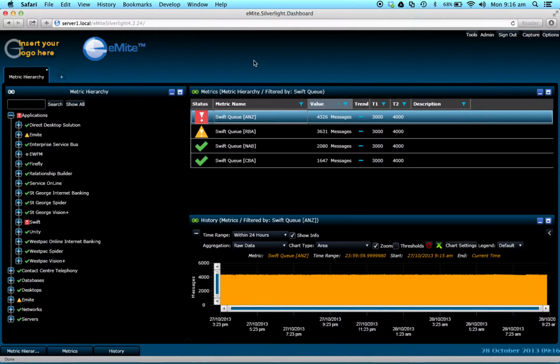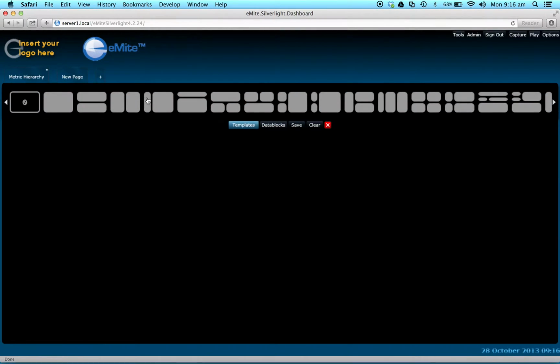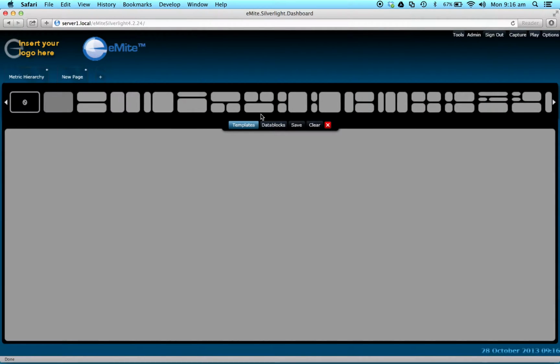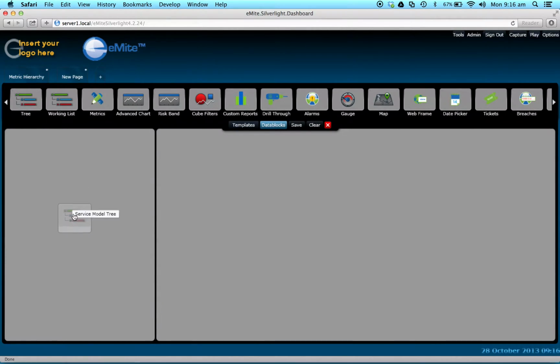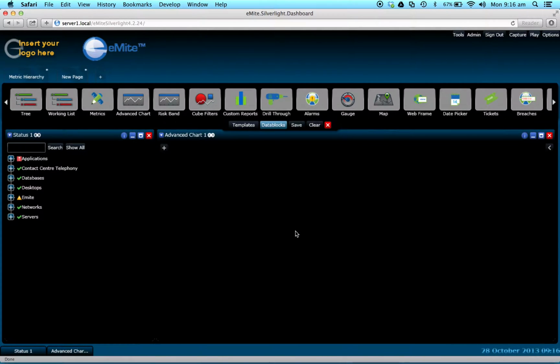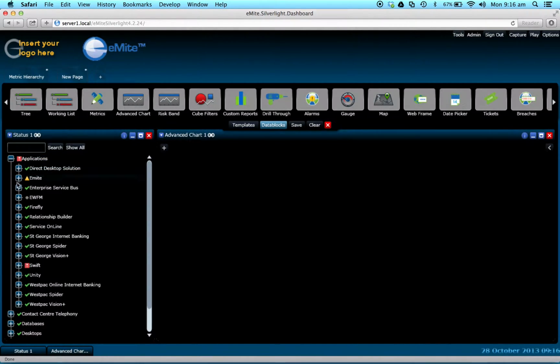Now, the eMite Silverlight interface allows you to easily customize a view so that you can show only what you're interested in. So, for example, if the only thing you cared about was the behavior of those Swift queues, you could quite easily come in here and select any of these templates to show the layout, a data block. For example, you might want to see a tree and an advanced chart, and the only thing that you wanted to see on this chart were the Swift queue lengths.